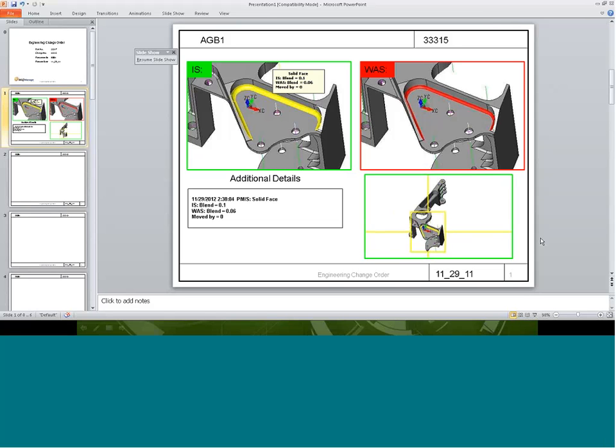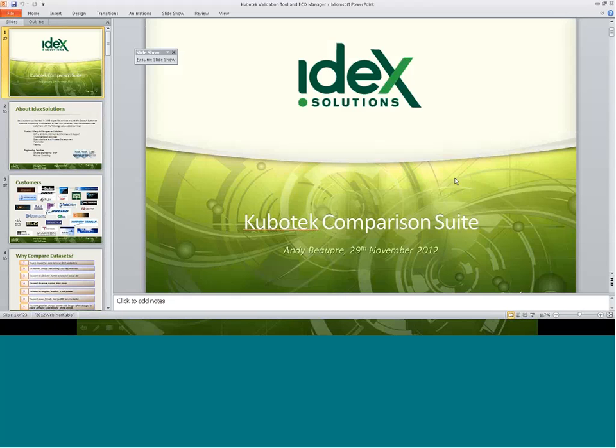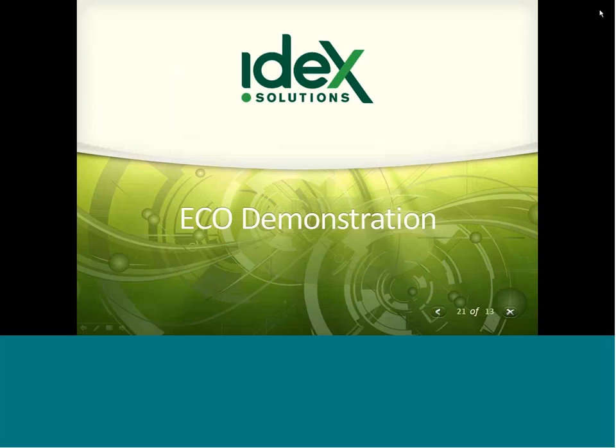So that's an example of how an engineering change order report is written using PowerPoint. And the other idea is that this engineering change data model can be saved into an electronic file and then shared that way as well. So that's a very, very quick overview of the Kubotek Comparison Suite and how our compare tools can be used for both validating translations and engineering change order management.